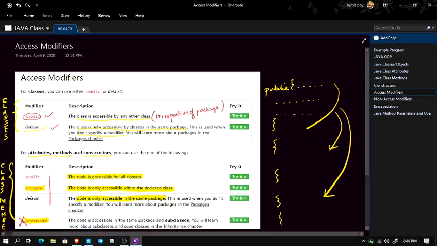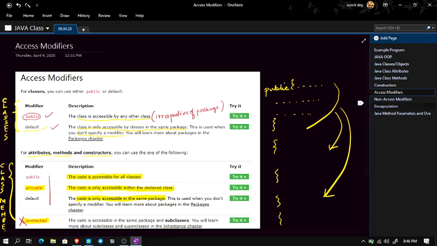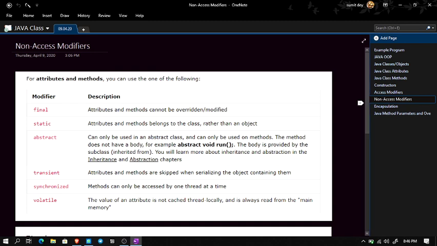Okay, so that's everything about access modifiers. Now let's move on to non-access modifiers. You can see this is one of the most important non-access modifiers that you will have to learn. And the second one is static. These are again out of syllabus. They are not in your current syllabus right now. So we do not need to worry about these. We'll only be worrying about final and static.